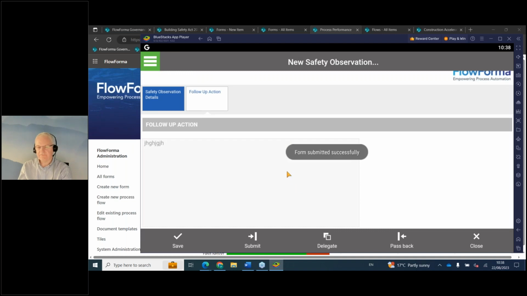So the forms are very, very responsive. The whole idea is that the end user in the field will find them very easy to use. And then as they're being filled in and executed, they're automatically communicating between the different resources involved in all the different steps of the process.